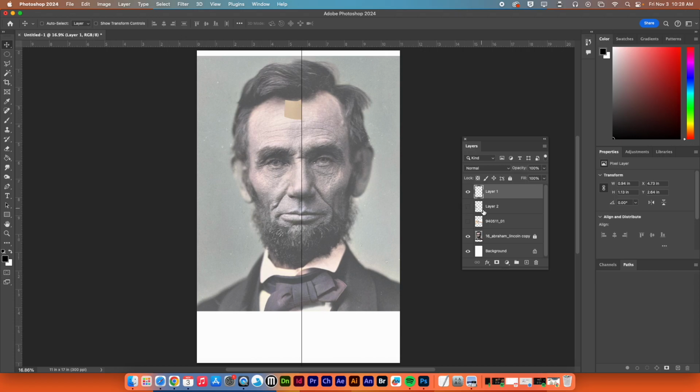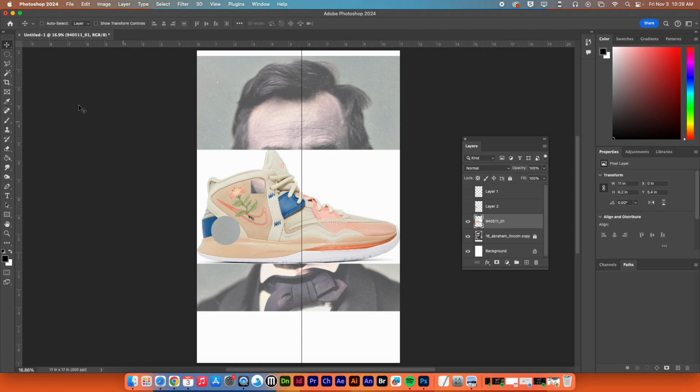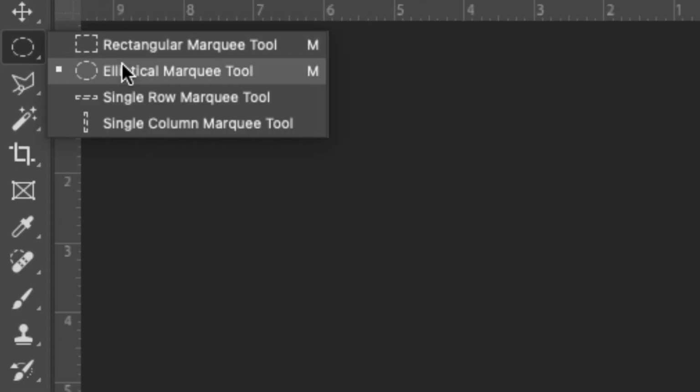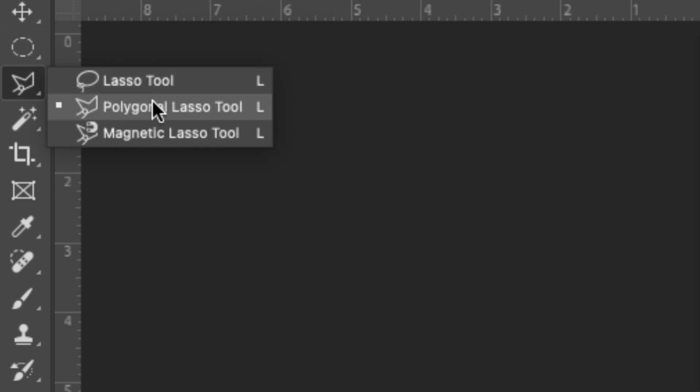So I'm going to now go hide that one for a moment. I'm going to turn back on the sneaker like this. And this time I'm going to use a different tool. So I'm going to go back up to my tool. So the first two that we looked at were rectangular and elliptical. The next set here, lasso, polygonal lasso, and magnetic lasso, here's how they work.